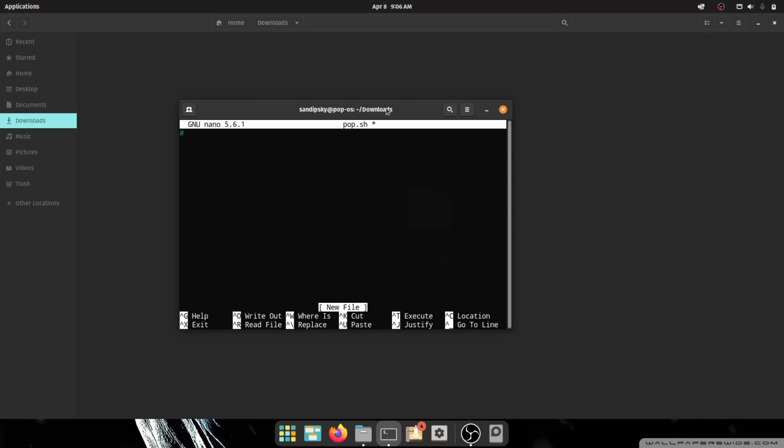Now to indicate that this is a bash script, it must start with a hash symbol followed by an exclamation mark and then /bin/bash. Any terminal command you write after this line will be executed automatically when you run the script, and to comment anything just use a hash symbol in front of it.